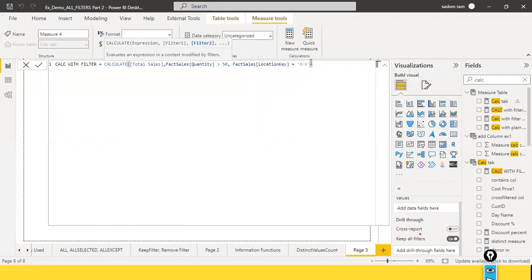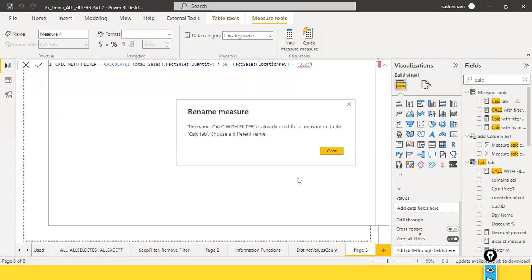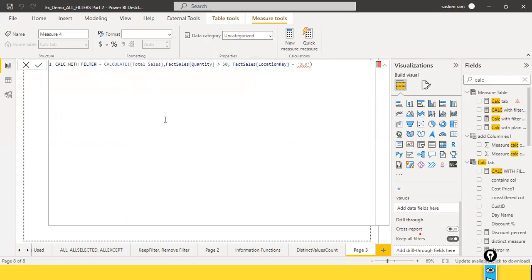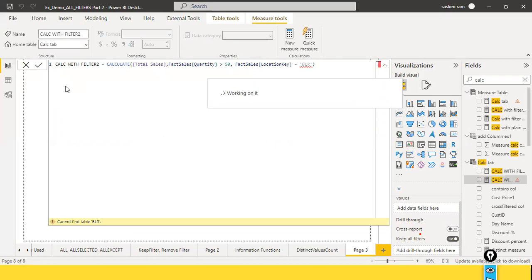I'm not interested in saying all, each and every city. You need to change this filter to a new measure, because it's already existing. Location key Bangalore BLR is not there. Here, you can see the underline, right? That means there is a syntax problem. Use double quote. Probably, with double quote, it is working fine.